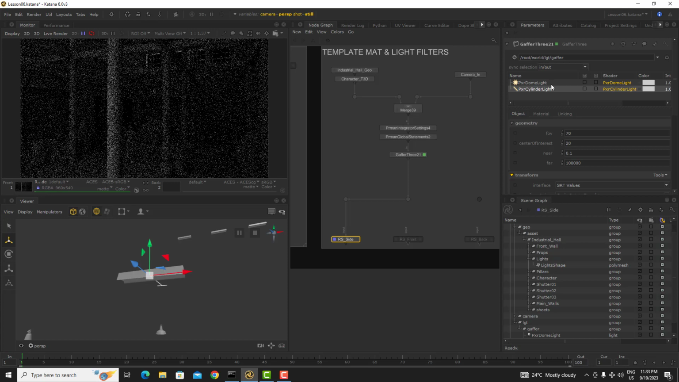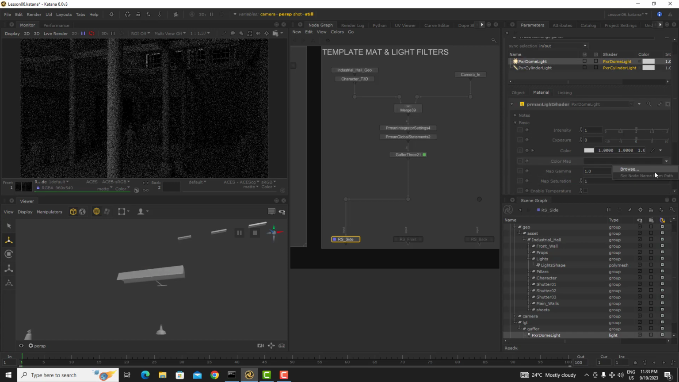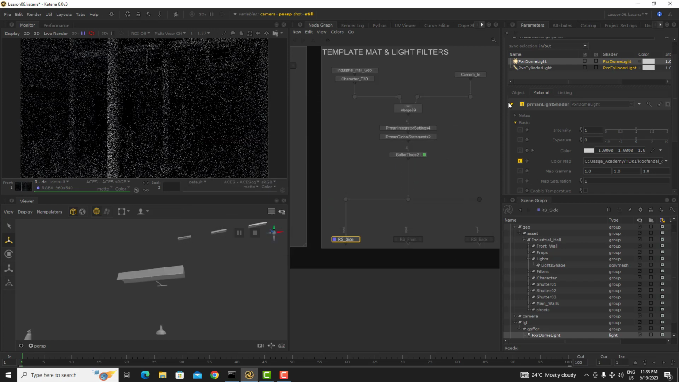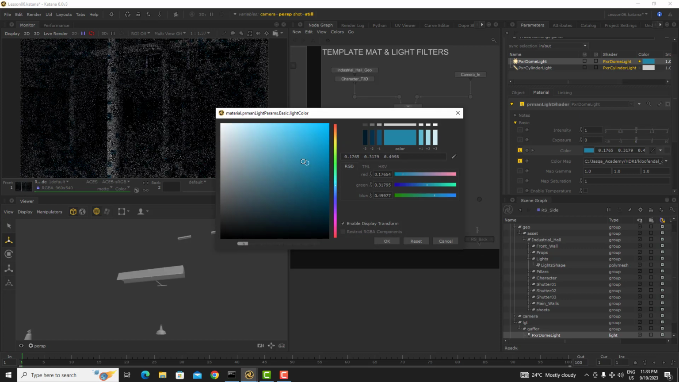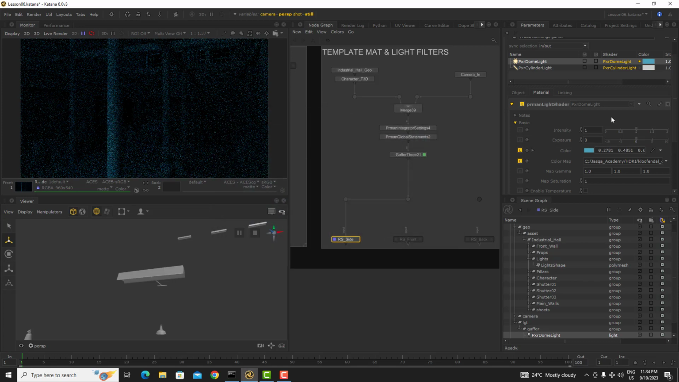Okay, so we have a dome light. I'm going to connect a texture to our dome light, the cliff and the overcast pure sky. Now I'm going to change the color of the light. Maybe I want to multiply the color with some kind of teal bluish tone. I think this will work. So this is fine.